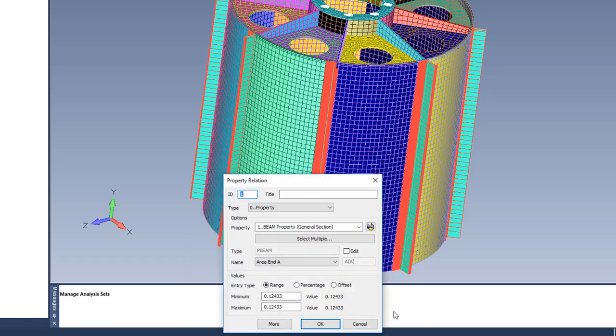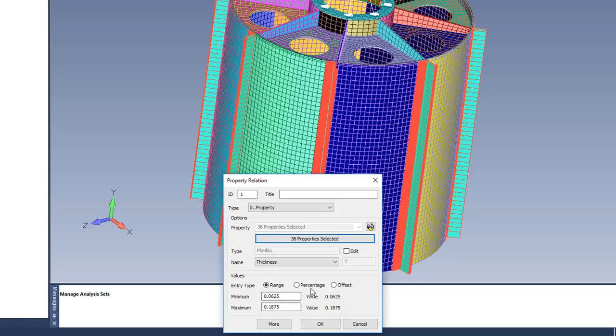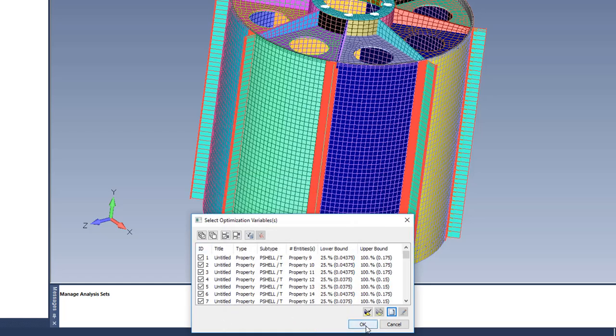So I want to create new property information here. So let's do multiple. And they've all been named plates, so I can use the text filter and look at just plates, pick them all. And then we'll do it by percentage. Let's go as low as 25% up to 100%. We'll say OK. So now we've got all our variables.